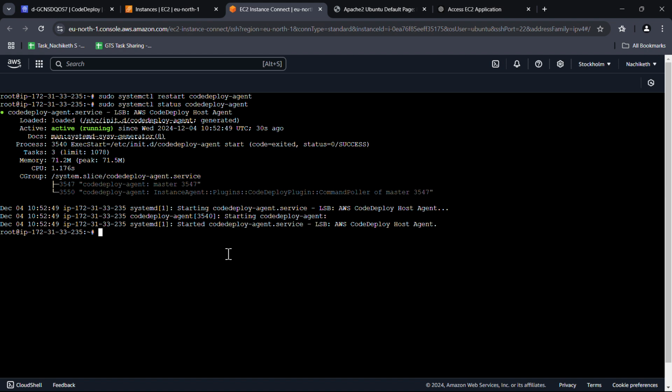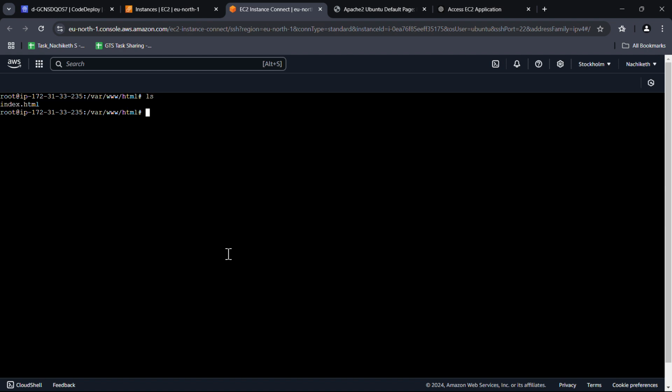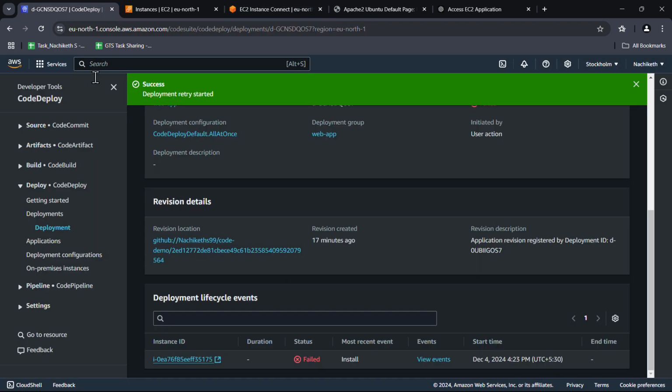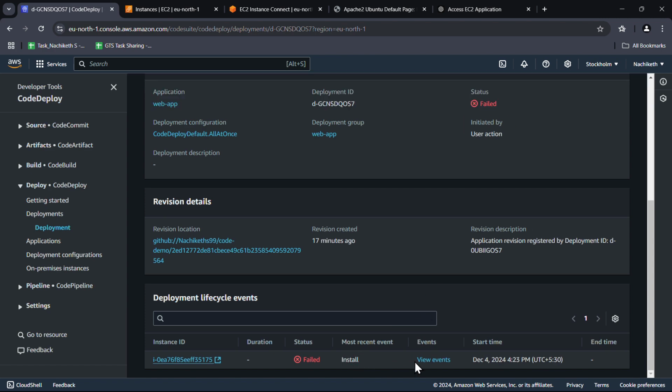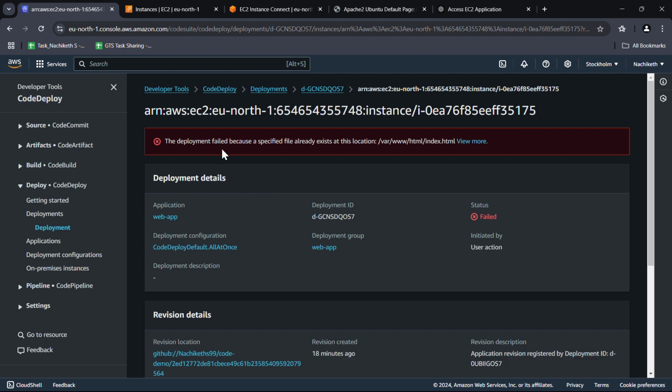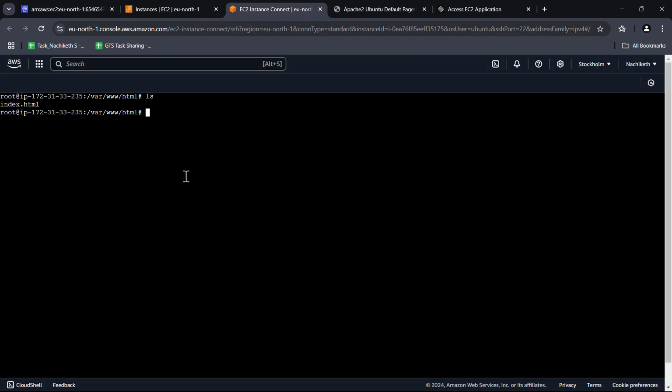Okay, so now we navigate to the path where we provided to deploy our application. As of now, only index.html is available. Fine. So now we encountered some errors. The deployment failed because the specified file already exists. So why is it showing the error? Whatever we are trying to copy already exists here. So we need to remove this.